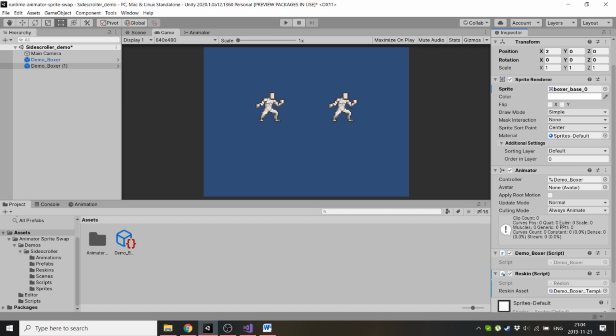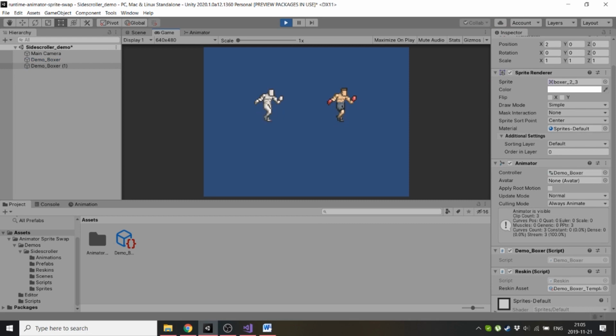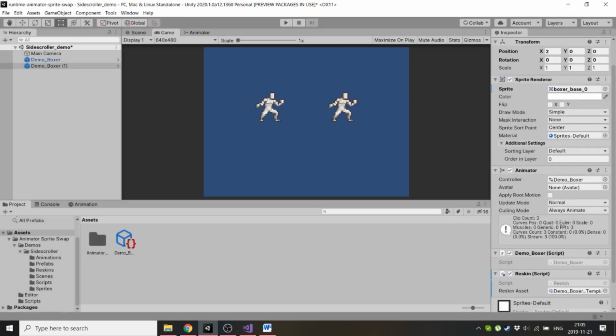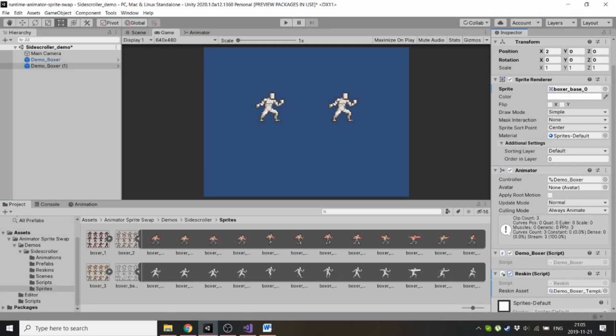Once you are finished with these steps, upon entering play mode, your character's animations should be using the sprites from the Animator Reskin asset you created. You can try disabling and enabling the Reskin component to see how the animations switch back and forth. To more easily identify the new character in the editor, I suggest assigning him a new sprite.